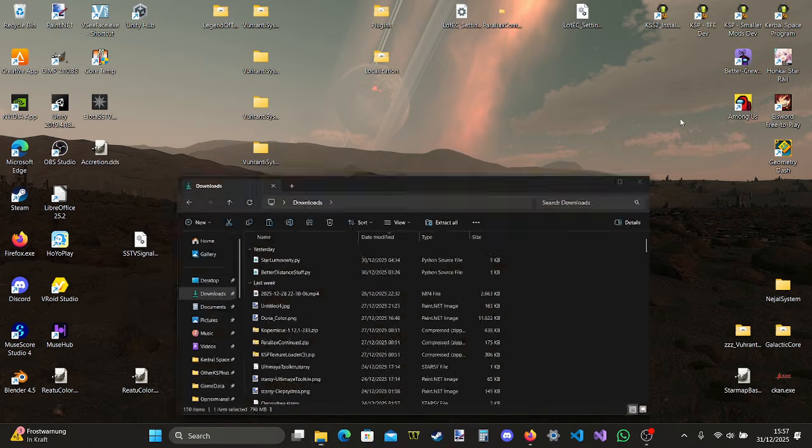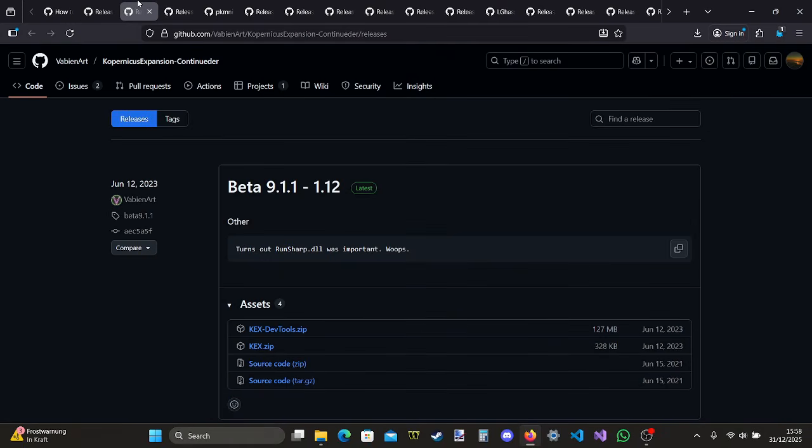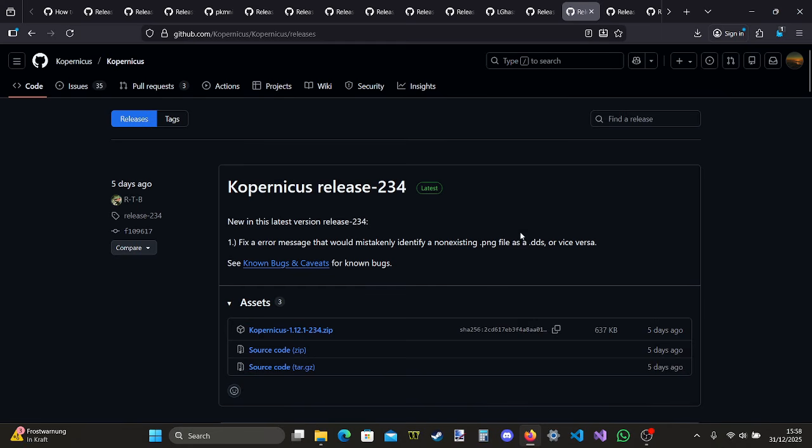Now we are going to the dependencies. I have them opened up here. So I will first install Copernicus. Copernicus is the most important dependency, because without it, KSS2 wouldn't work. Now in the past, Copernicus actually included all of its dependencies, but that's no longer the case, so I'll show you how to install the dependencies of Copernicus as well.